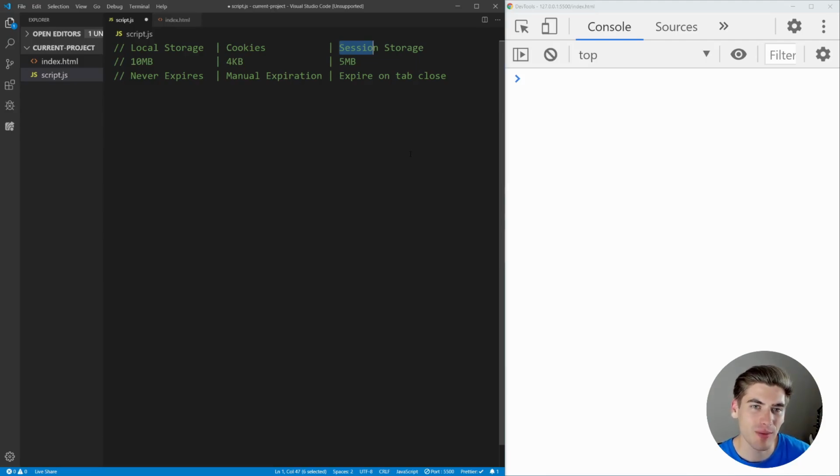A lot of times, shopping carts are stored inside of session storage, because when you close out of a tab or close your window, you no longer need that shopping cart anymore. So it clears out all of that information that was inside your session storage. So with local storage, it never expires. Cookies, you tell it the exact date you want it to expire, and session storage will just expire whenever you close the tab.